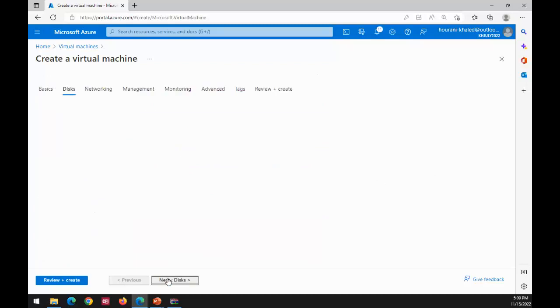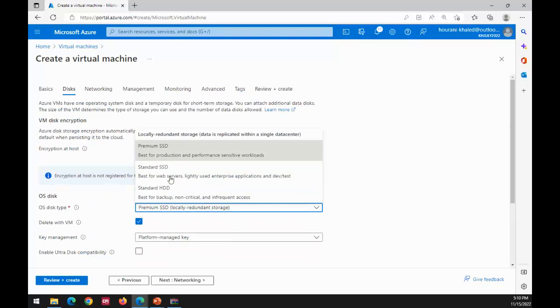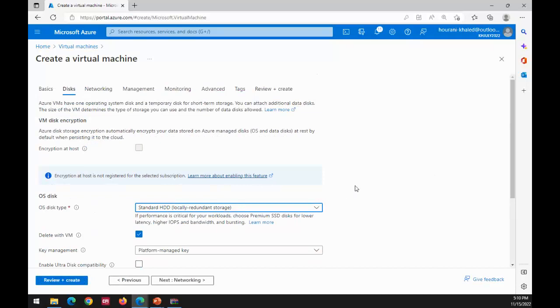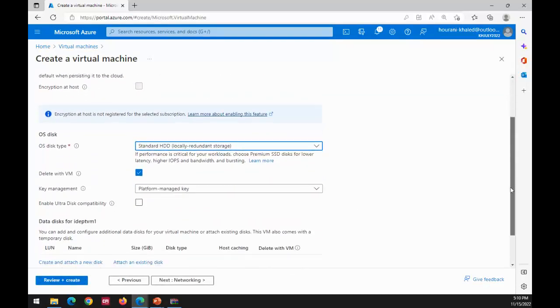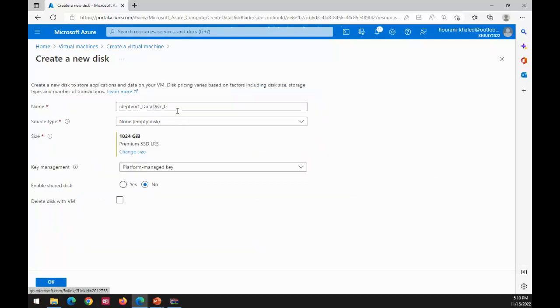I will go to disks, where I will create the disks of this virtual machine. Here I will choose the disk that will be used for the operating system. This is the operating disk. I can also use the encryption. I will choose this one as a premium. Maybe I need to reduce the cost, I can use the standard hard disks. And if I need to create another additional disk, I will go to create and attach a new disk. I will keep this name as is and leave it as it is. I will choose the size of my disk if I need to increase the size.